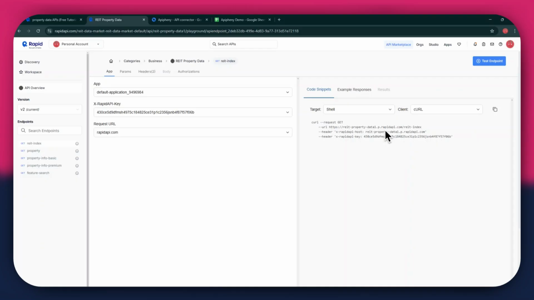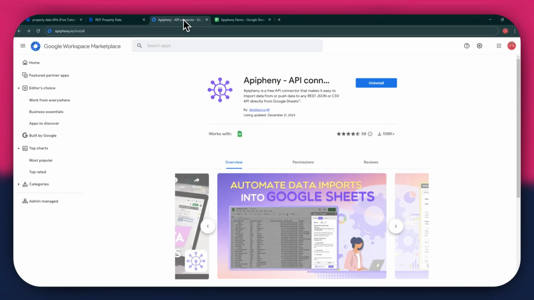Now that you've got Rapid API set up, it's time to move on to Google Sheets. But first, you will need to install the Apipheny extension. For that, open a new tab and search for apipheny.io/install. You can also check out the link in the description below. Just click on it and you will be taken directly to the download page.